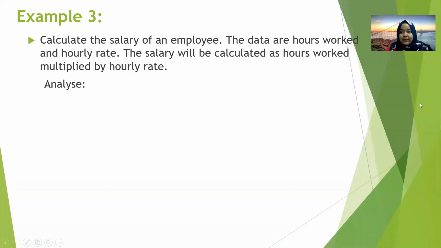Okay guys, example yang ketiga. Yang ini tak ada jawapan. So, jom kita buat bersama-sama. Okay, kita baca satu persatu. Bila dapat soalan, you kena tenang. You baca. Jangan kopoh. Baca satu-satu. Soalan tu cakap, calculate the salary of an employee. Dia cakap, the data are hours work and hourly rate. The salary will be calculated as hour work multiplied by hourly rate. Oh, dia dah bagi dah.